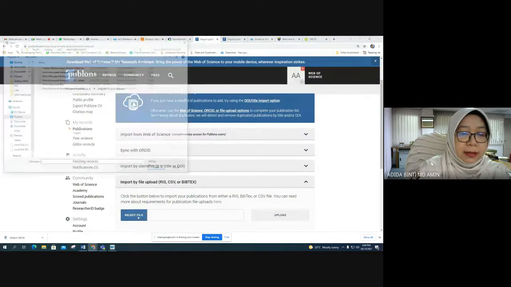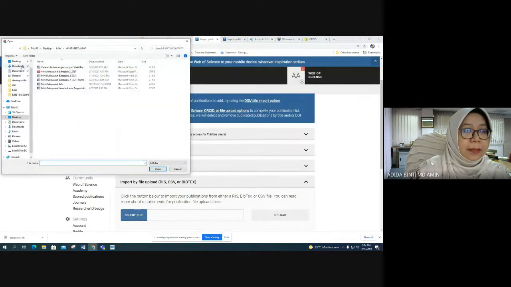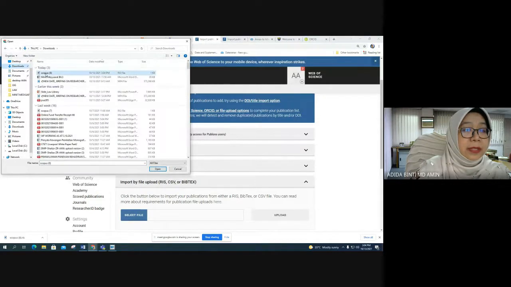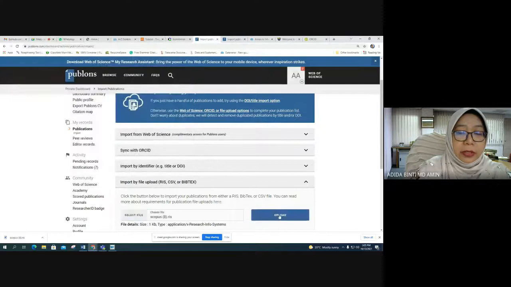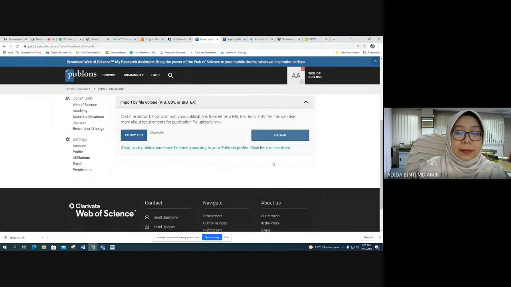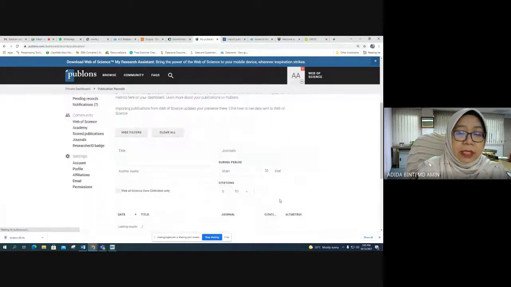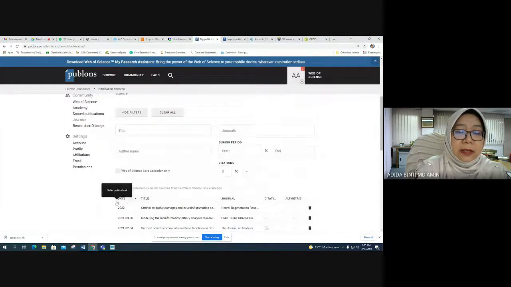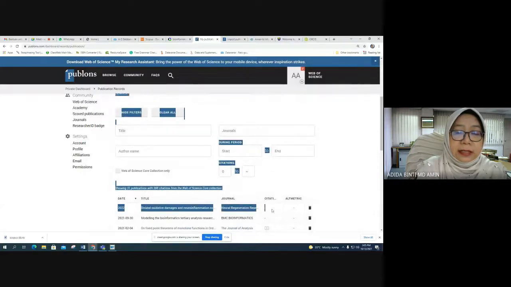Select file. Go to download, Scopus ID. Find the article and then open and upload. Now your publication has been added to your list of publications. Okay, so this is the article.